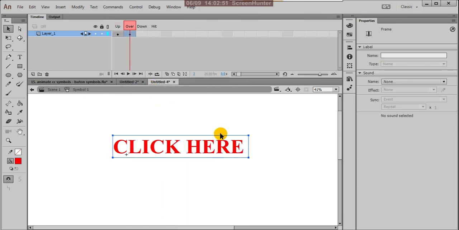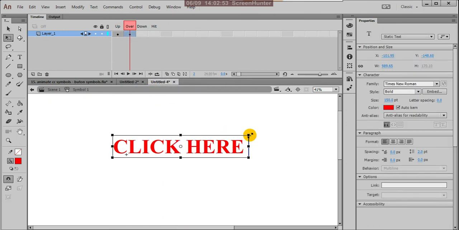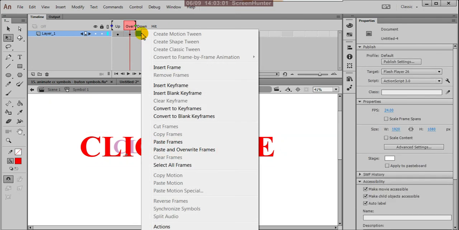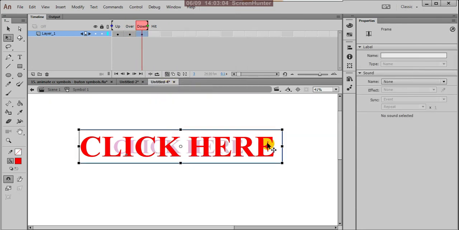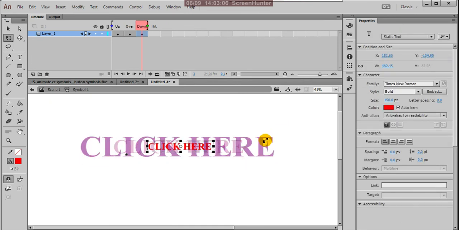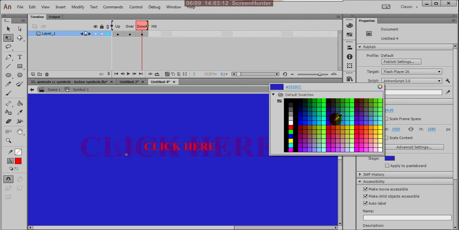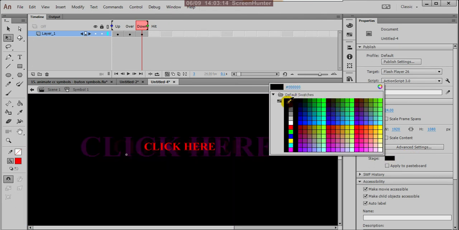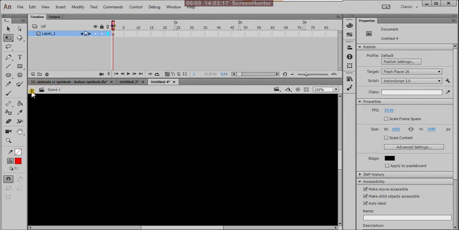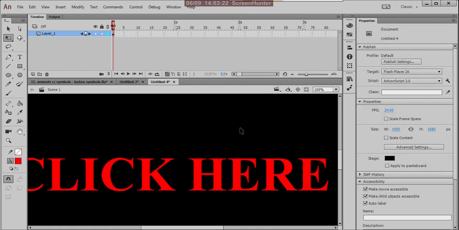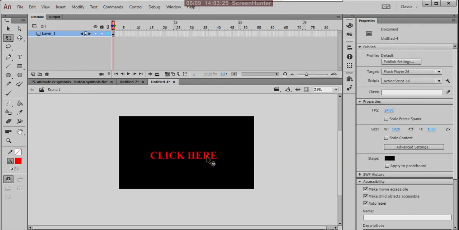Insert keyframe, and with Q you can enlarge this. Okay, click on the onion skin, you'll understand. Yes, now at the down state, insert keyframe, you can move it more down. Okay, change the stage color to something else. Now get that from the library. Control enter.